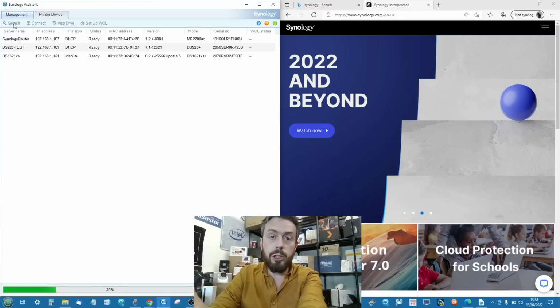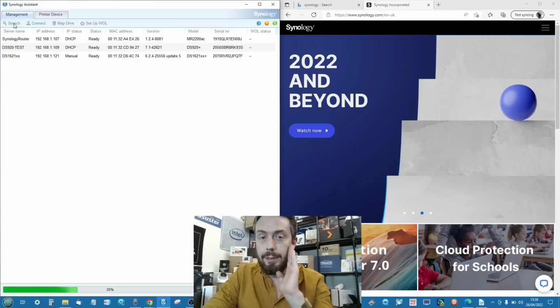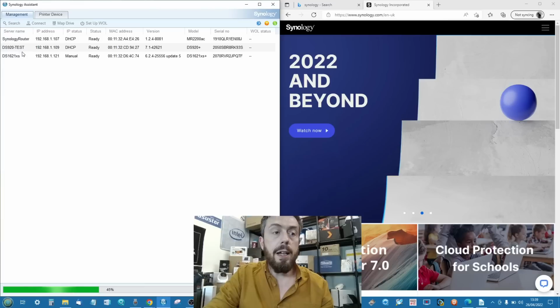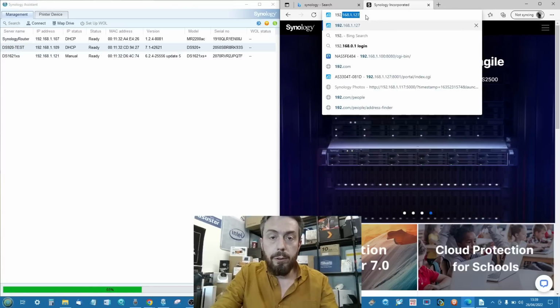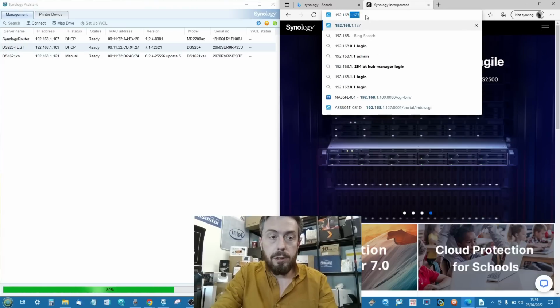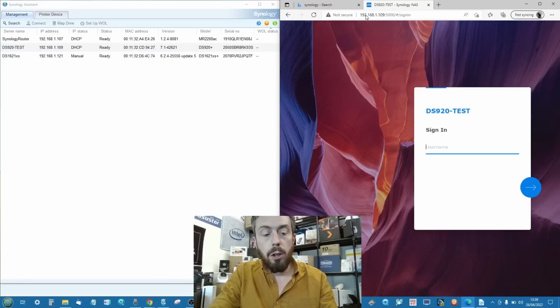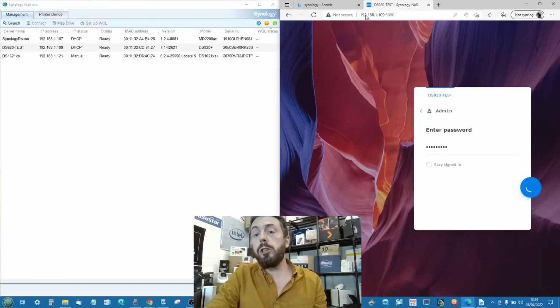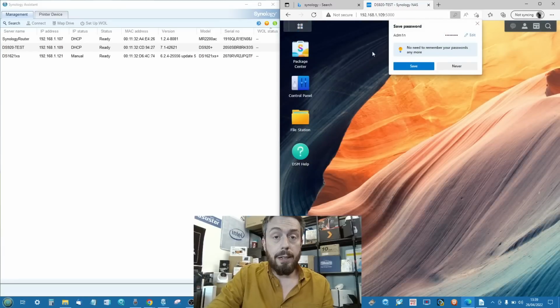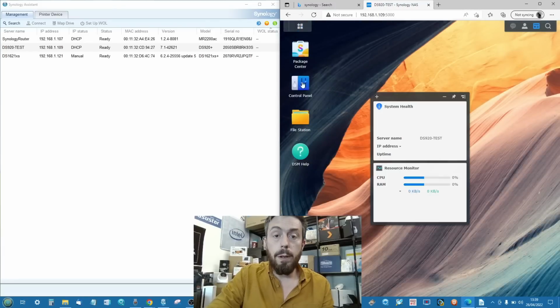I know the microphone's just off to the side there, so I'm sorry if my voice doesn't seem straight on camera. As you can see, that DS920 has appeared. It's on the IP 192.168.1.109. So if we log into the Synology here and log into the system, we can log straight in and have a little look at that software that we're rocking on there.